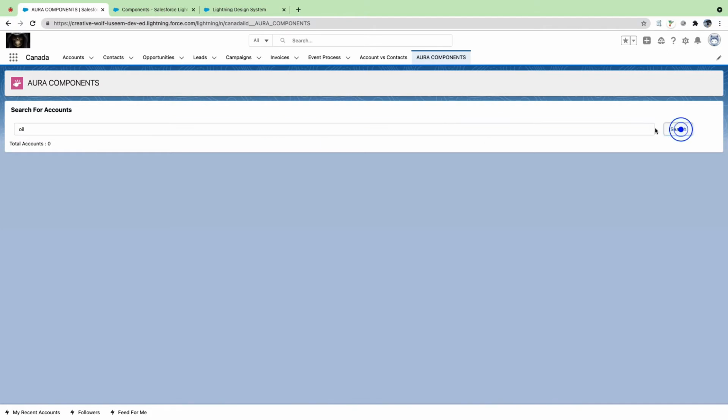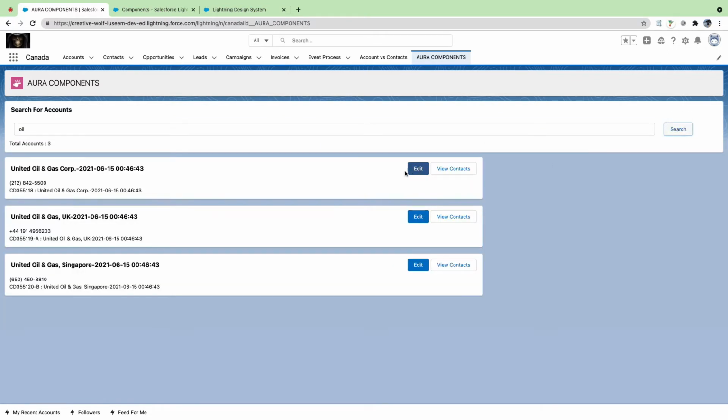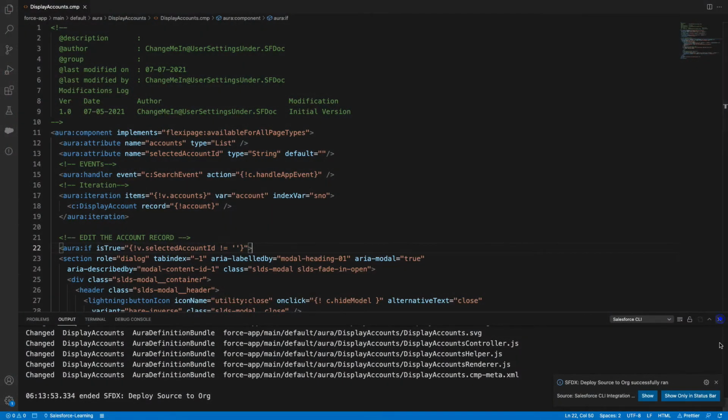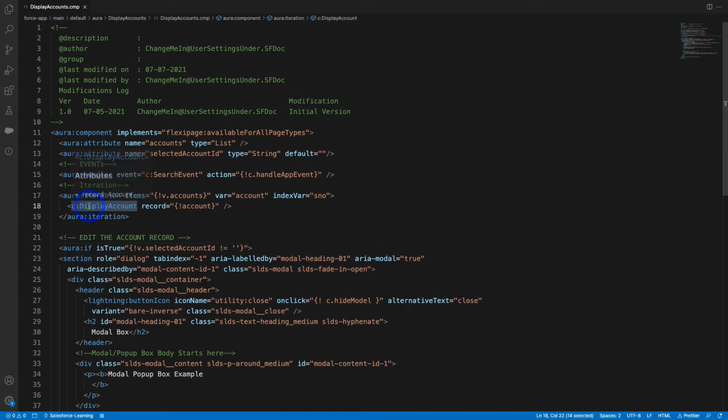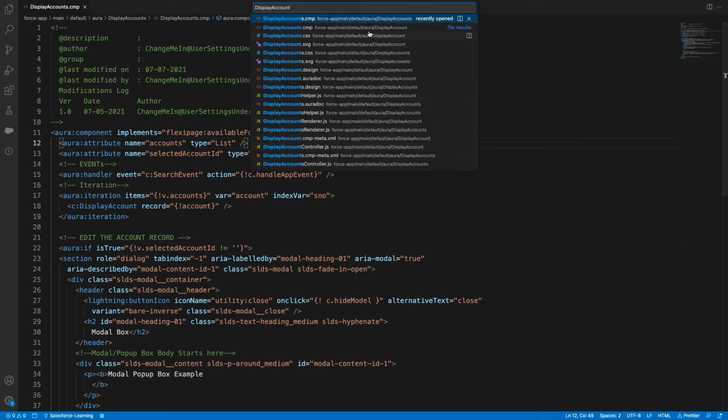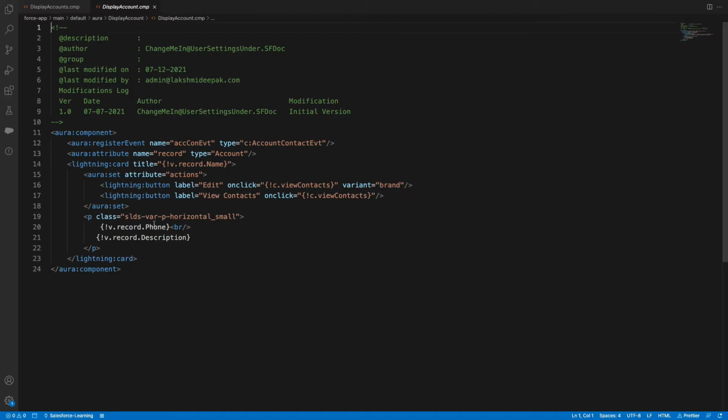Okay. Now on click of edit we need to call, right? Where do we have this edit button? We have that edit button inside our display accounts, right? displayAccount.cmp. Here we have the edit button. On click of the edit button, you should update. Either you can use a component event here, or you can also use an Aura attribute. But in this case, I will tell you how to create a component event, because till now we never used it, right? Component event. Let me show you an example.